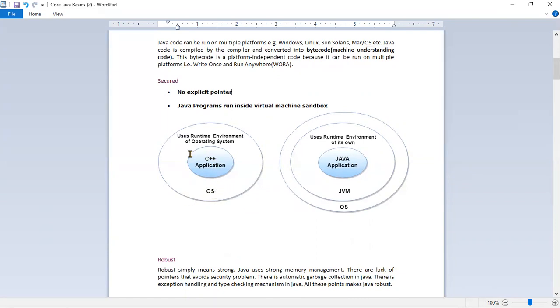When we write a C++ program, the C++ program stays directly inside the operating system. There won't be any secure layer between the C++ program and your operating system. There won't be any secure layer.